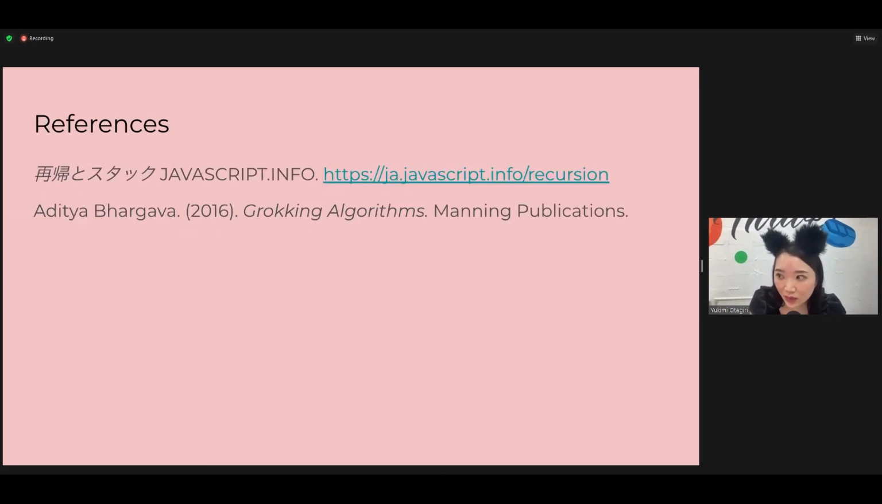So I have two references. One is javascript.info, and the second one is Grokking Algorithms by Aditya Bhargava.